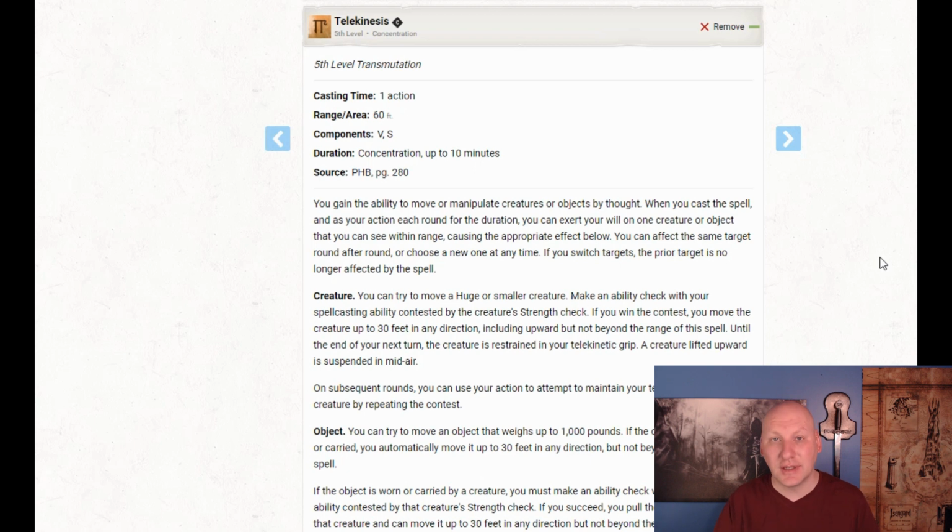In addition, there's utility uses. You can do things like have a surface that all the players stand on, and then you could potentially float it around to give everyone kind of a limited form of flight, that kind of thing. But telekinesis is a good combat spell that doesn't do damage, that this character can take a lot of use out of.